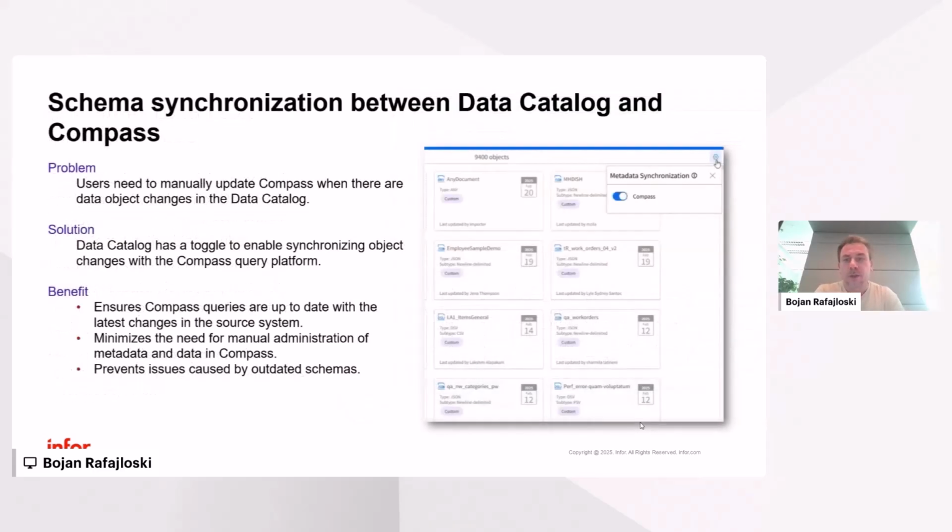So the first feature for Compass is related to data catalog. Previously, before this release, whenever a catalog object schema was updated by the ERPs or by yourself, you would have to synchronize Compass by running data administrative stored procedures to retrieve the latest schema information from catalog. That represented a tedious process because customers had to continuously update every table within Compass whenever the schema would change.